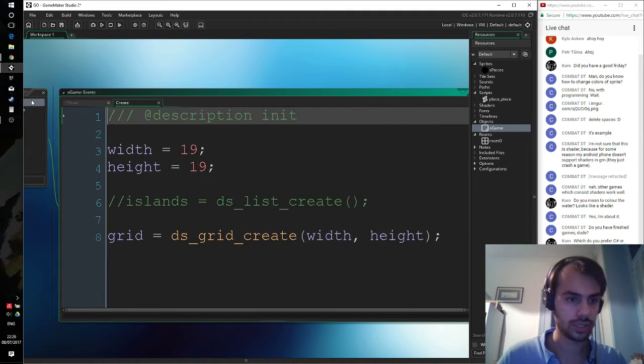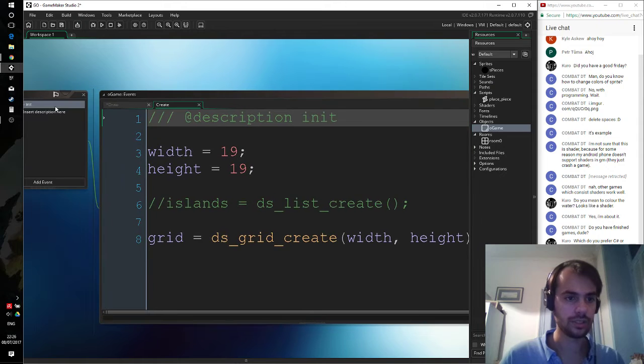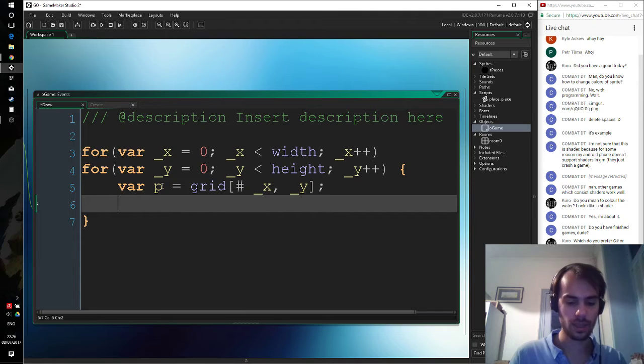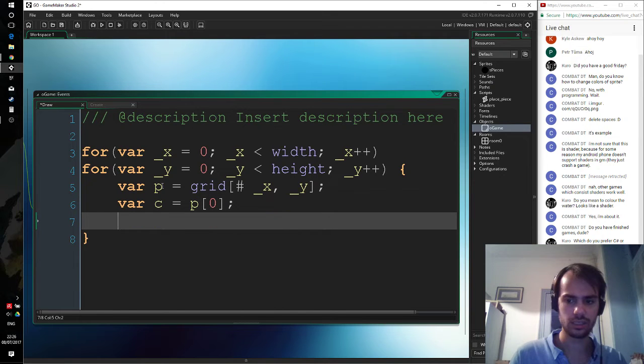Then I'm just going to check whether I created my grid. Yes, I did. var p = grid at position _x, _y. Then var c is going to be equal to p at position 0, as we said.